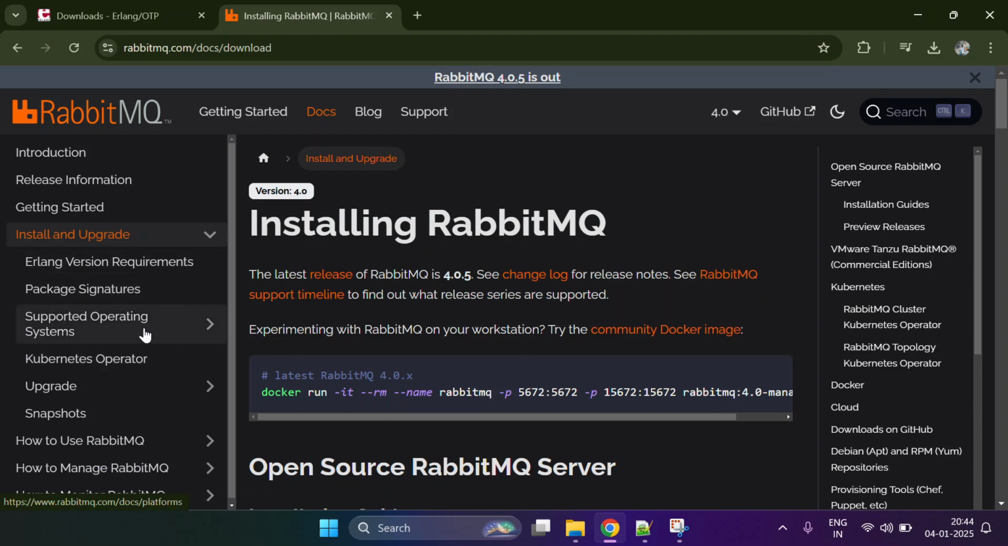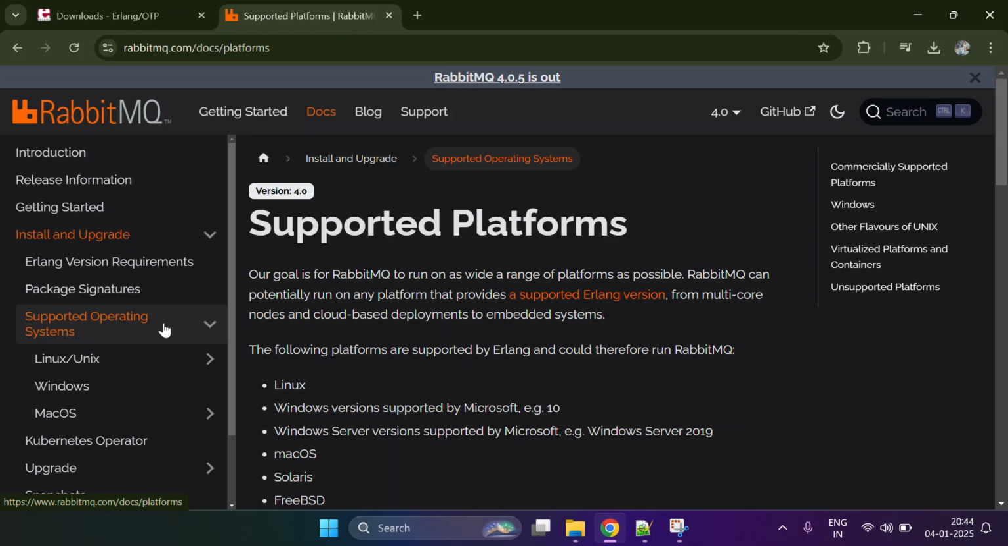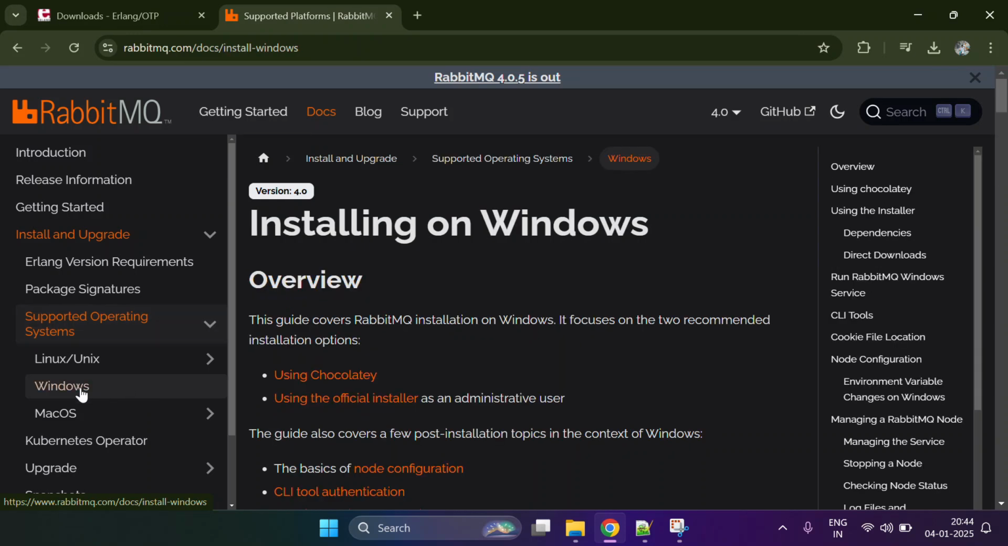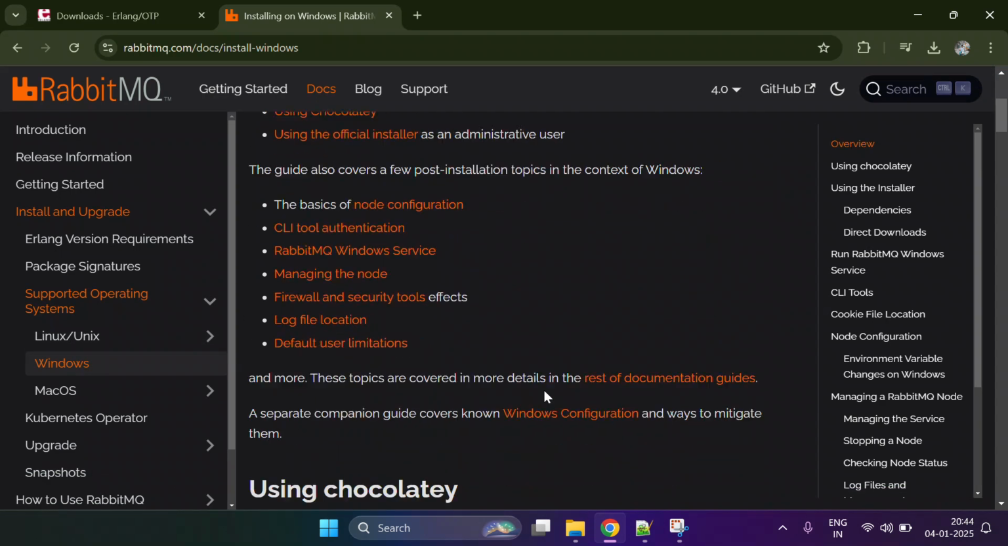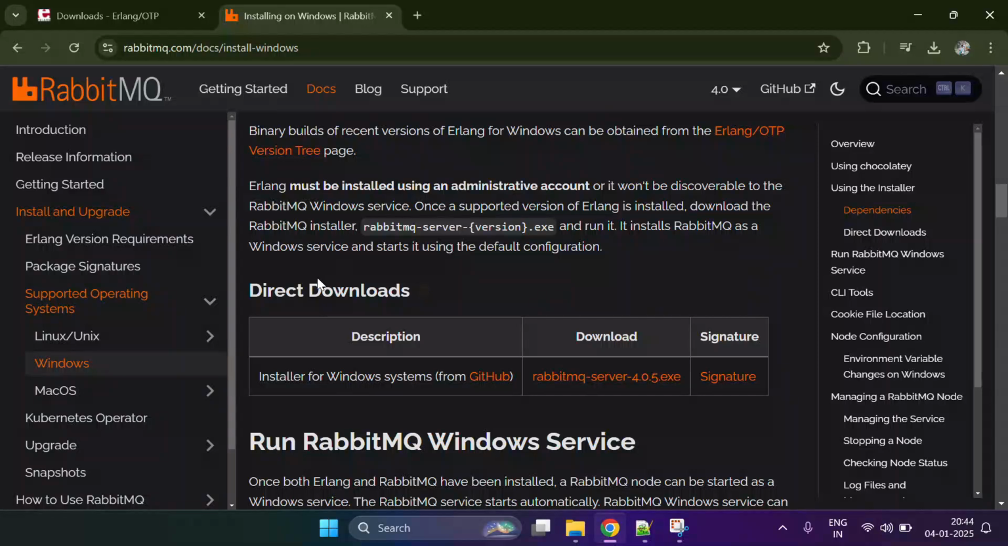Now you will get this window, and here in the left side corner you can see supported operating systems. Click on this, and here you will get Linux, Windows, and Mac OS. As we are installing this application for Windows, click on Windows and search for direct downloads. Once you find direct downloads, click on this link. RabbitMQ server 4.0.5 is the application which we have to download. Now just click on this and it will start downloading.